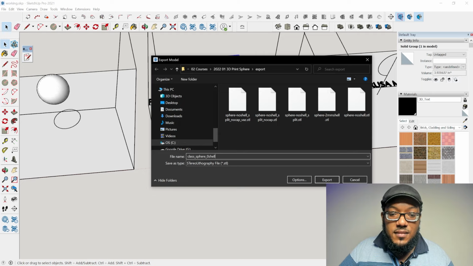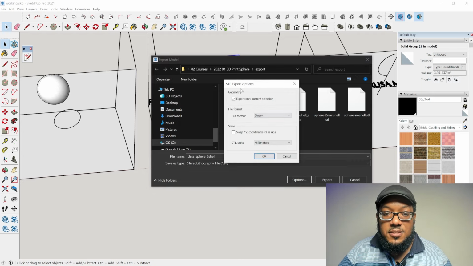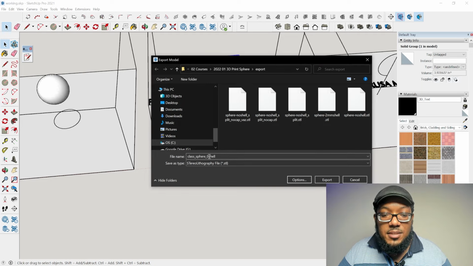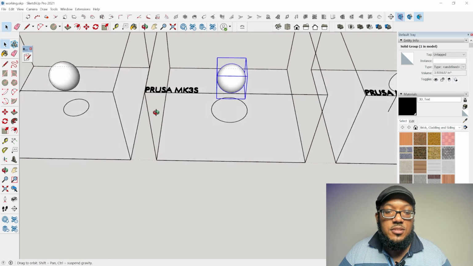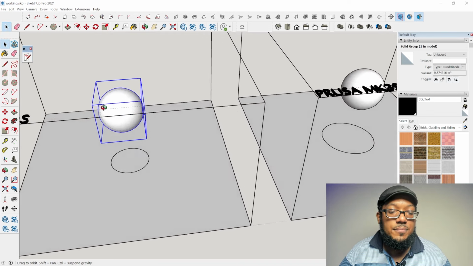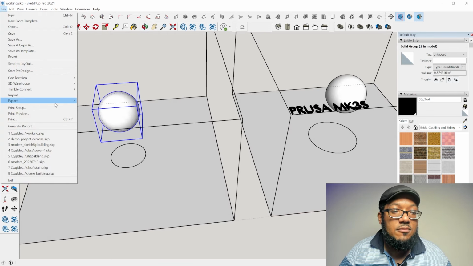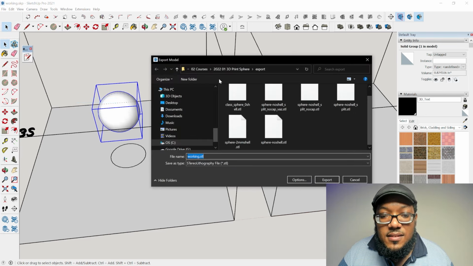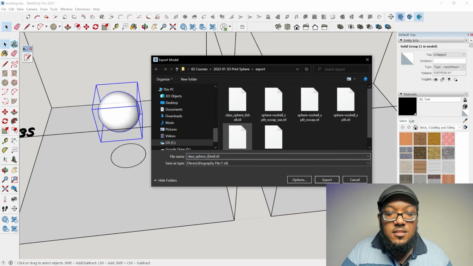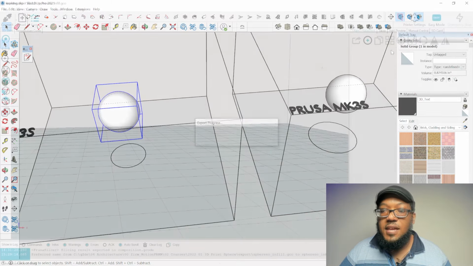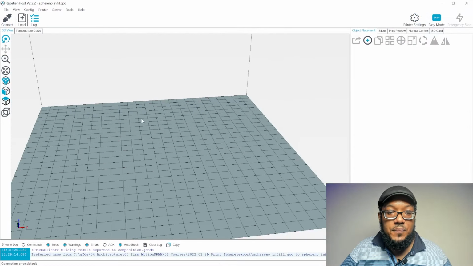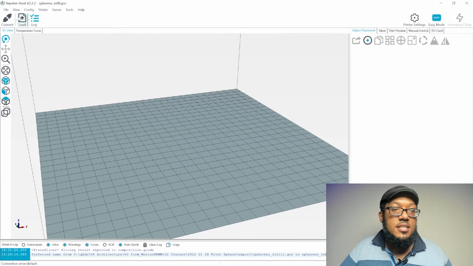zero shell. And what I'm going to do in the options, I'm going to make sure to click on export only current selection. And I've also clicked on millimeters. That's going to be important. I'm going to check for sure how it works. It's a 5 millimeter shell, and I'm going to go ahead and export that. I'll also export the shell. I'll do that really in the same way. And this is going to say class sphere 2 millimeter shell. I'm going to export that.